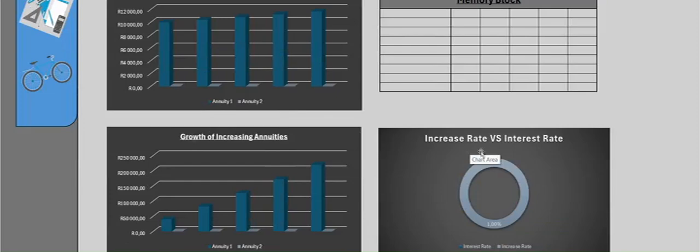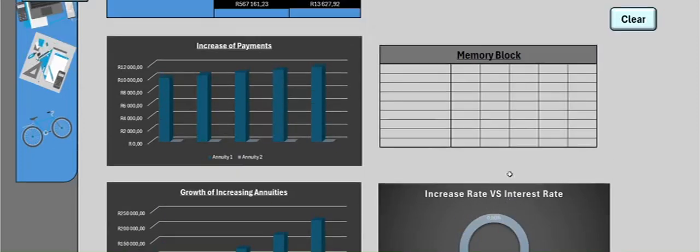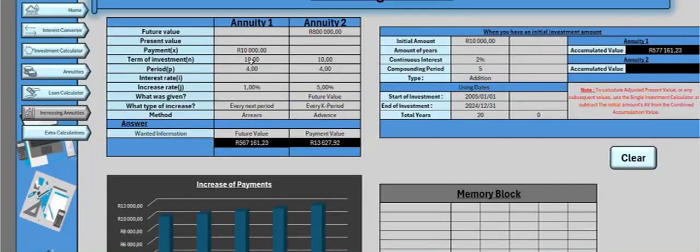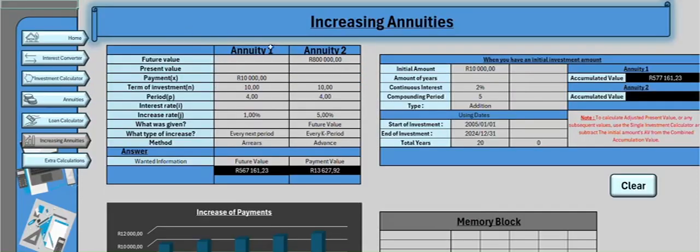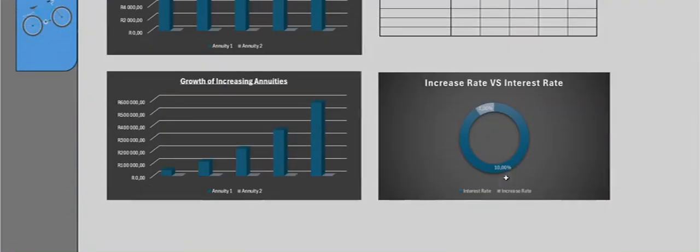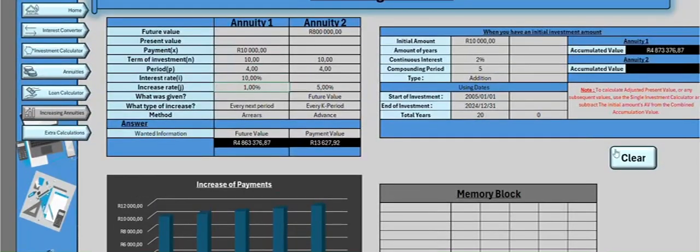With that, I've also included the increase rates versus the interest rates of the annuities. For example, if the interest rate is 10%, it will show you the interest rate versus the increase rate. Again, you can use the clear button to clear all of the cells in which you have entered your information.